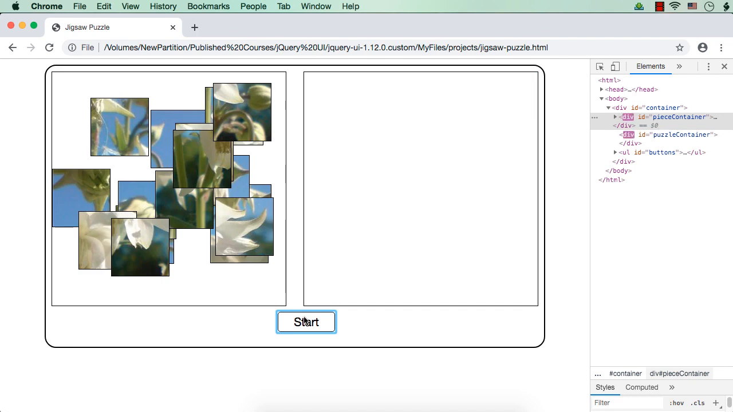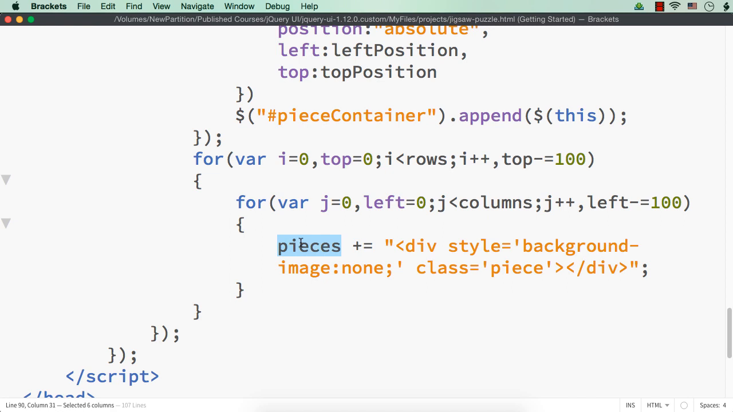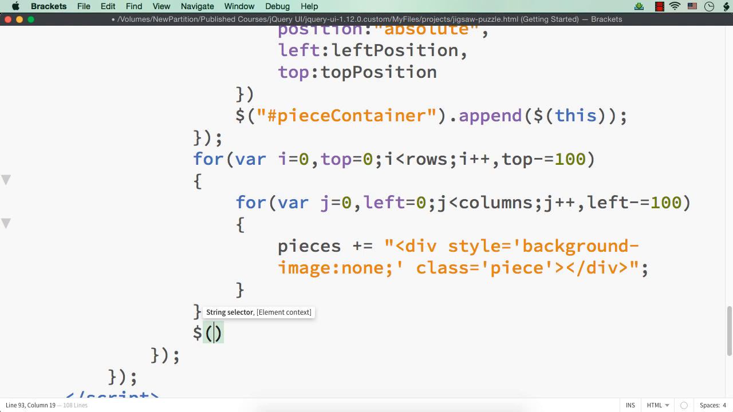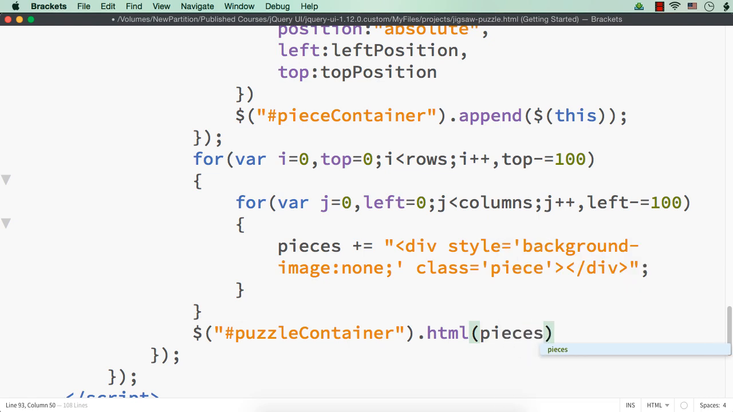Let me save this and check the output. Let me click the start button. Okay, still we are not seeing the border. Why? Okay, we have just set the value of pieces. We have to set the HTML for the puzzle container. So I can specify $puzzle container .html to be the value pieces, right?